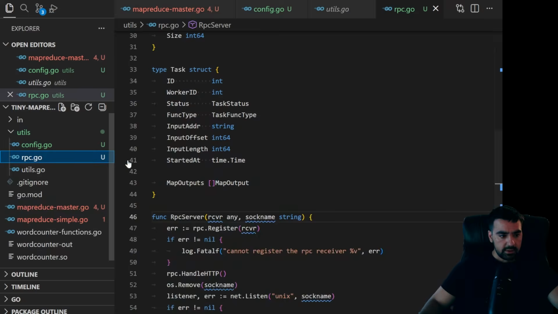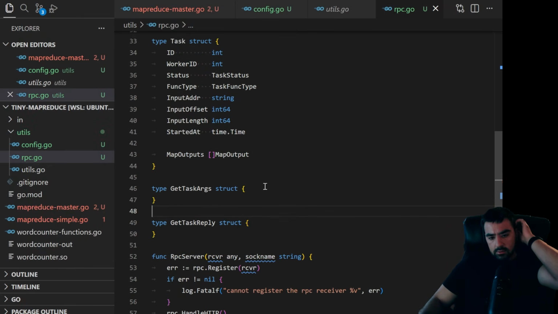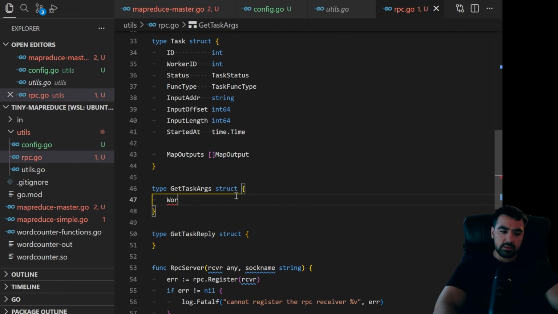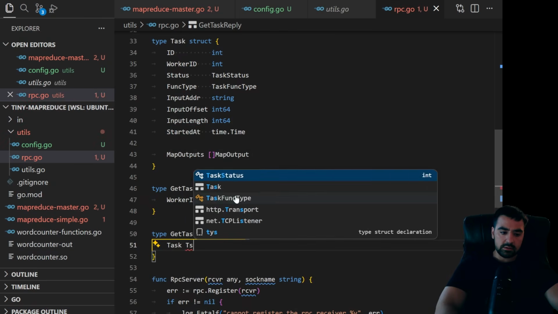Okay, now let's go ahead and define these two types. So I'm going to go back to the RPC in the utils. I'm going to paste these two. So our get task is going to basically expect to receive the worker ID. We're going to need that to store it alongside the status of the task that is in progress, and the reply is going to be literally the task itself. So we're going to just return the task.